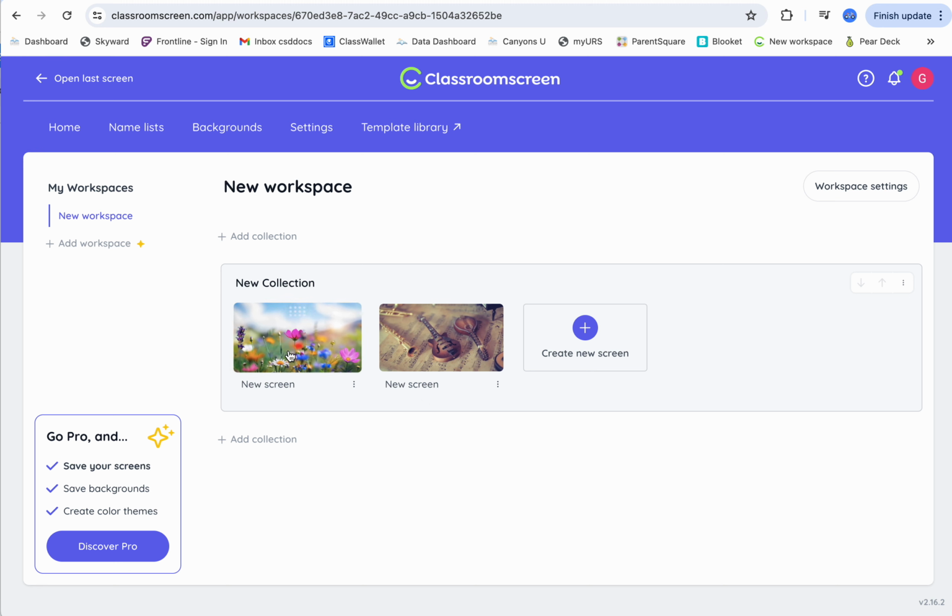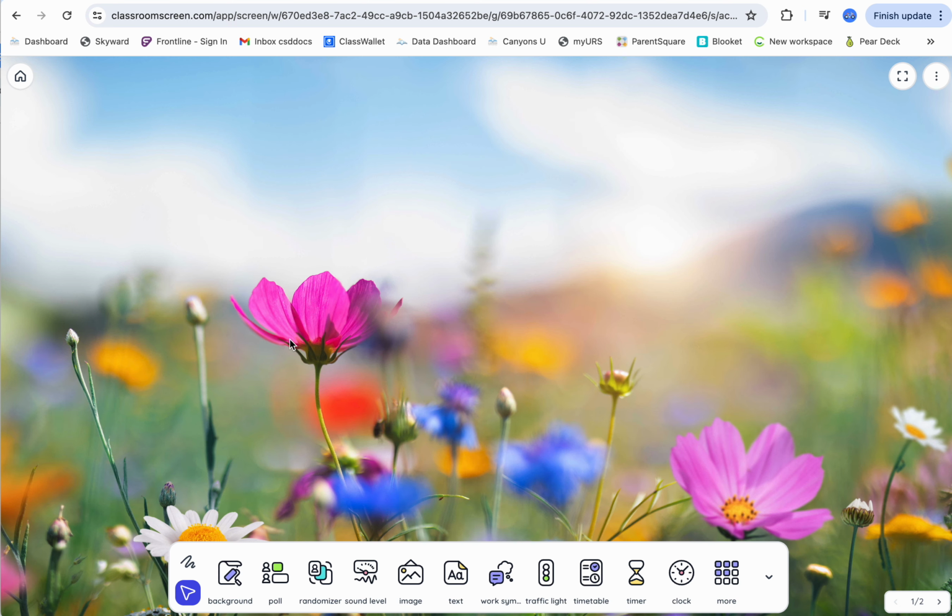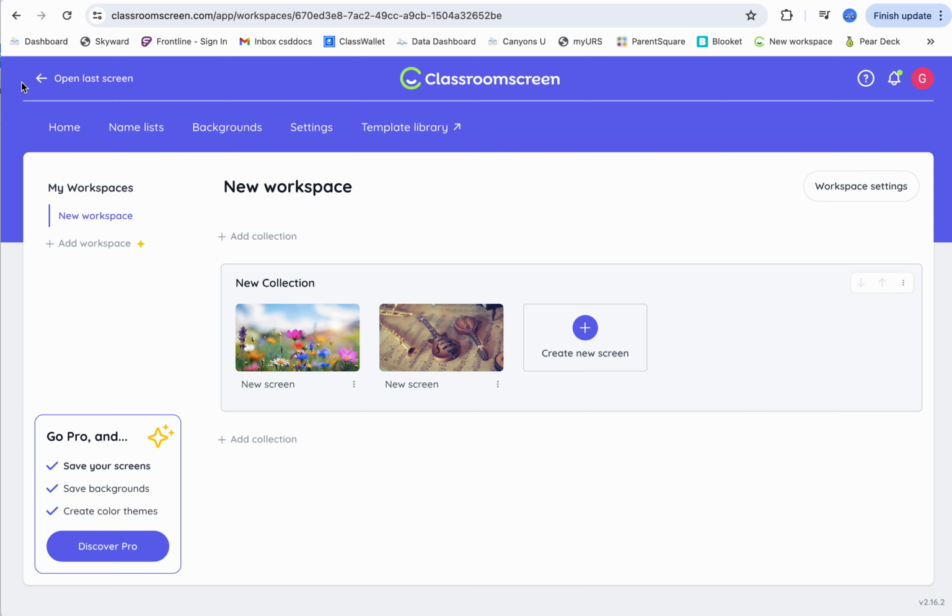So here's the home screen. You have screens you can choose from. This is just going to save your background. It's not going to save very much because it is the free version. But you have various screens, and I can show you how to change those.